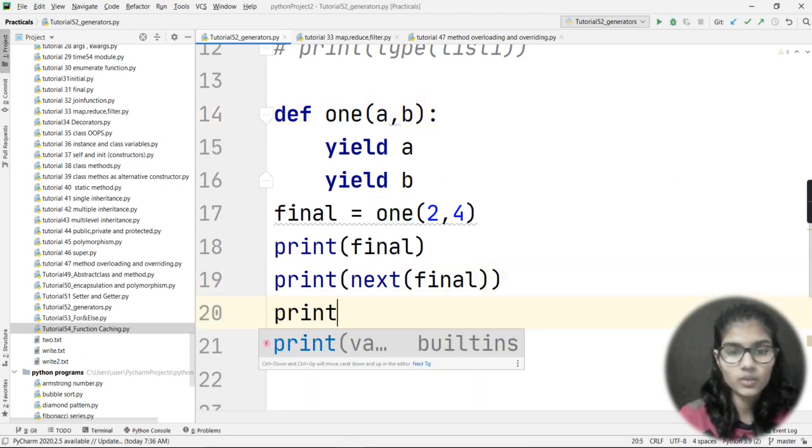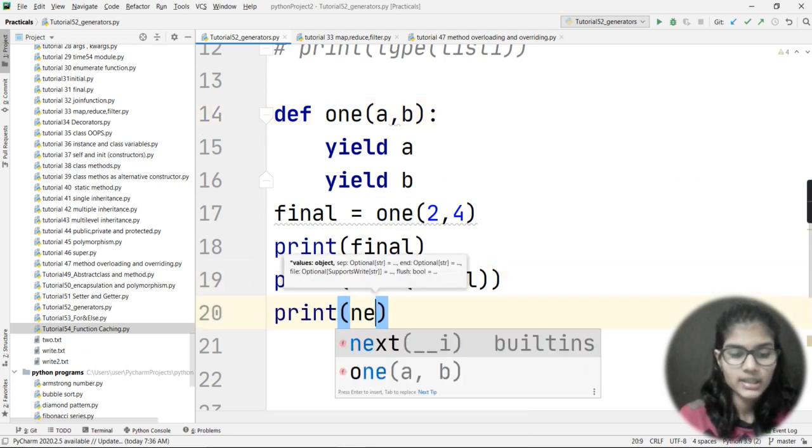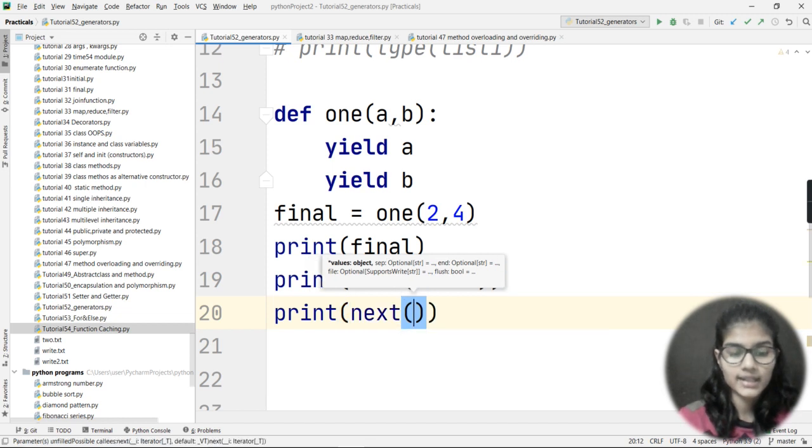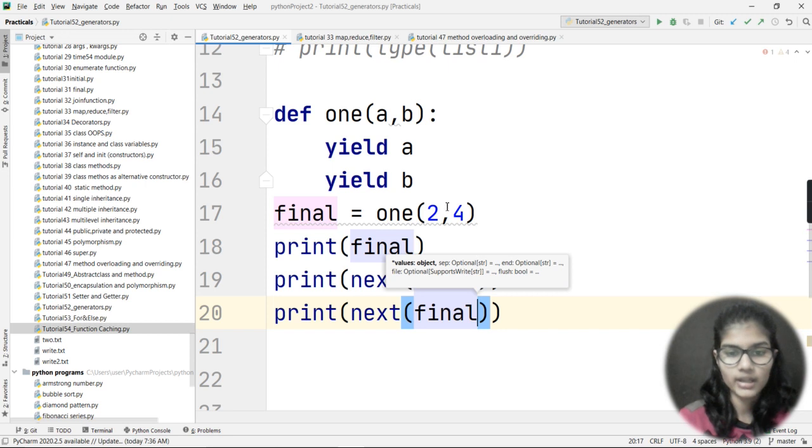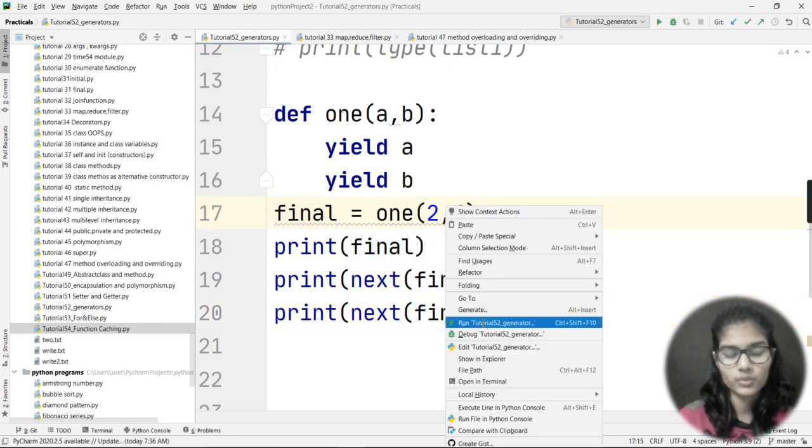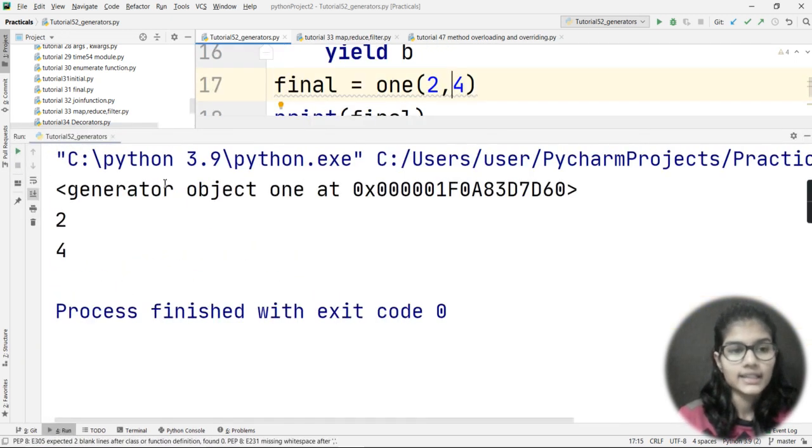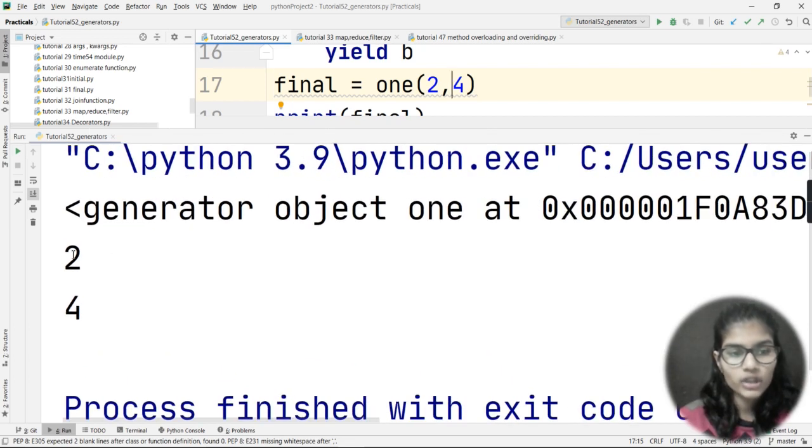Now see one more thing here. I'm going to write this once more. I would write print, again next, and again final. Okay, final. Now when I run this once more, see, now what I got is 2 and 4.